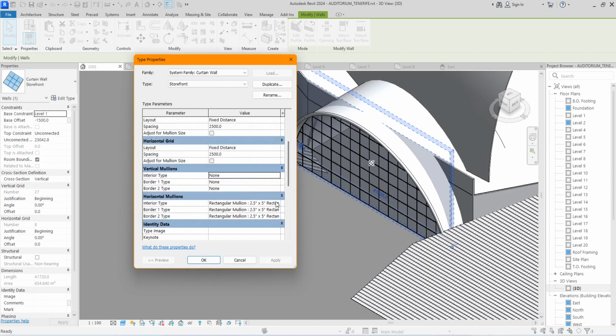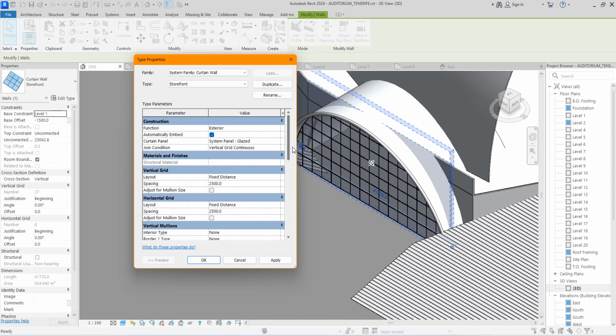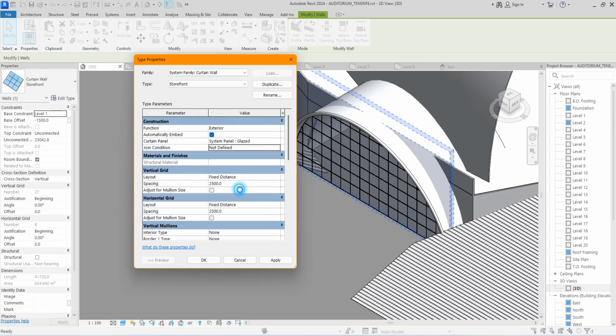So the mullion will be. Do the same thing here. I do the same thing to everyone. So come down and select grid system, exterior function panel, contain vertical joint continuous. You can select not defined. Click OK and see what will happen. Due to the change in parameter, the both common mullions become non type driven. Say OK.